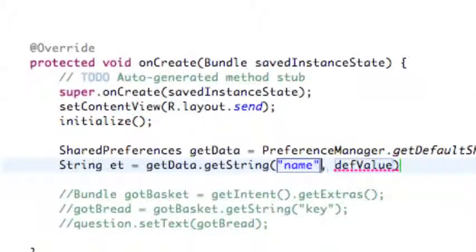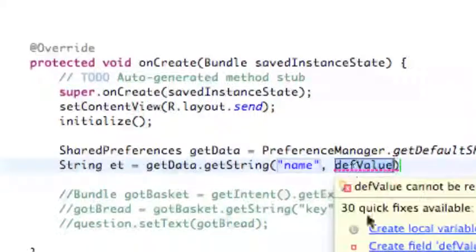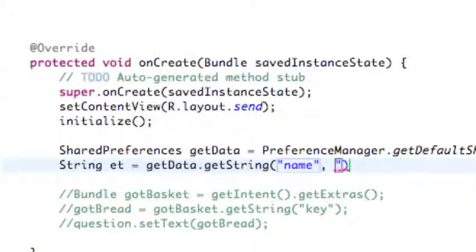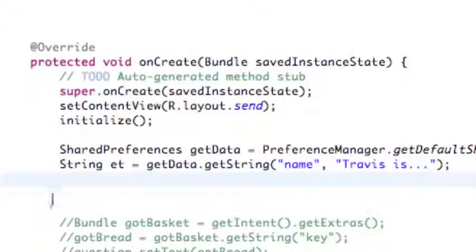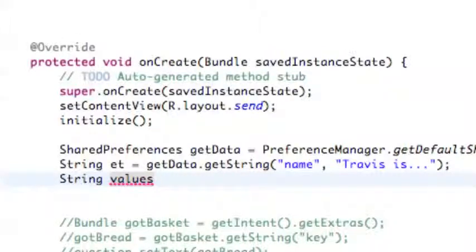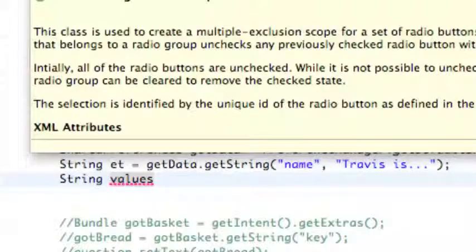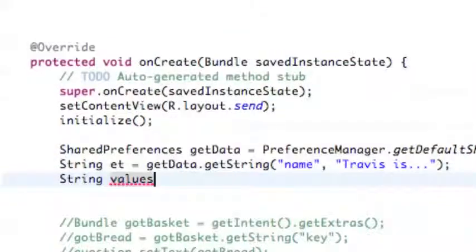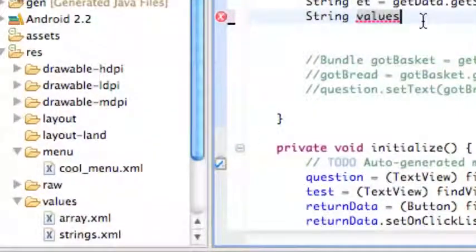Basically, we're going to change our question from our preferences. And also for the default value, we're going to say Travis is. Again, that was our default question for the most part. Alright, so now what we need to also do is get our values. And we're going to say string values, because even though we have the values equal to 1, 2, 3, and 4, which seem like integers, we set it up as a string array within our array XML.